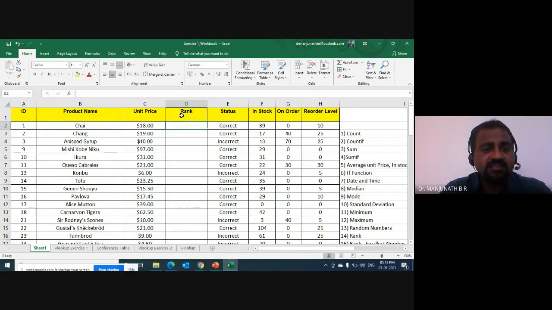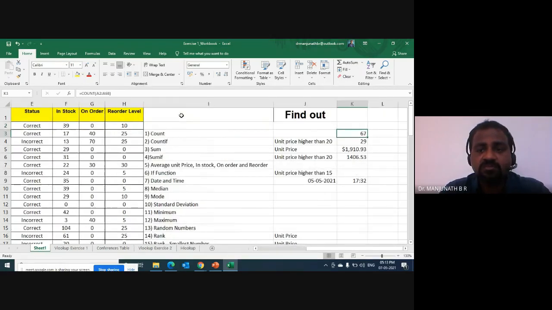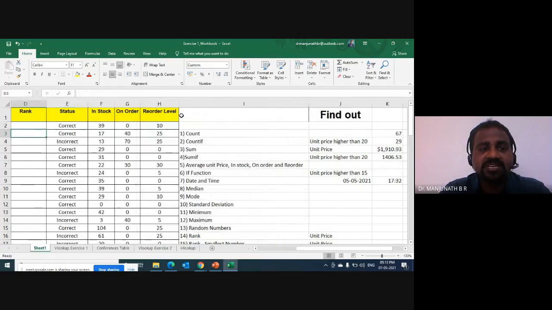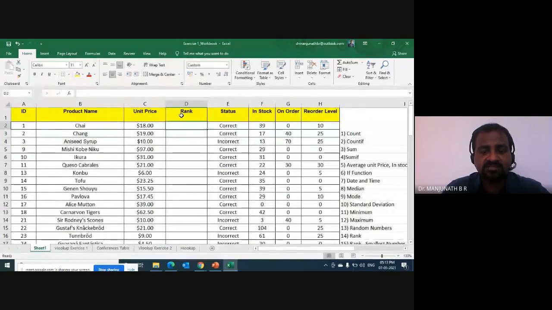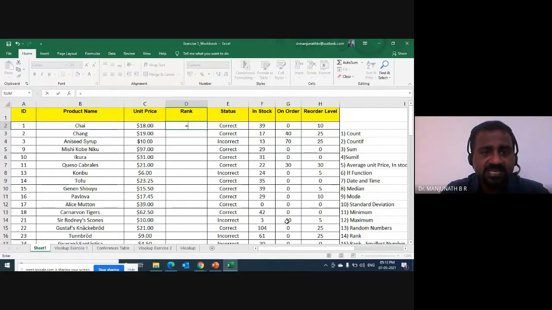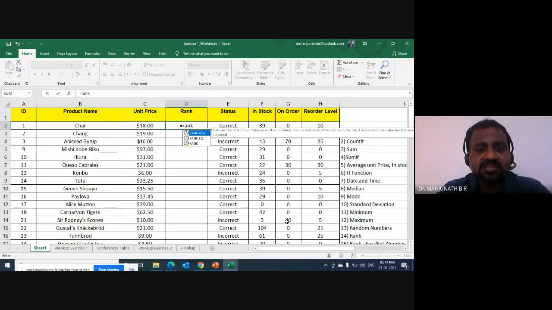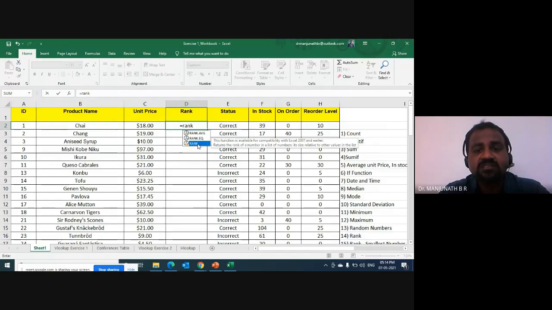After writing the cell name as rank, now let us rank the 67 products. We have 67 products. How do I write? Any function in Excel should start with equal to. Now we want a rank, so I'll write rank. Now you can see something called rank.avg, rank.eq, rank. I would like to just have the rank.